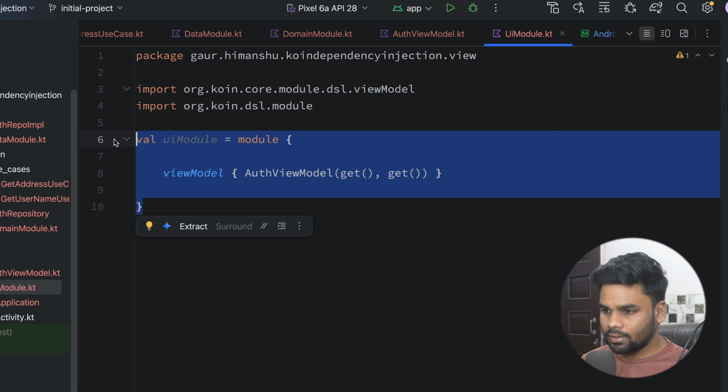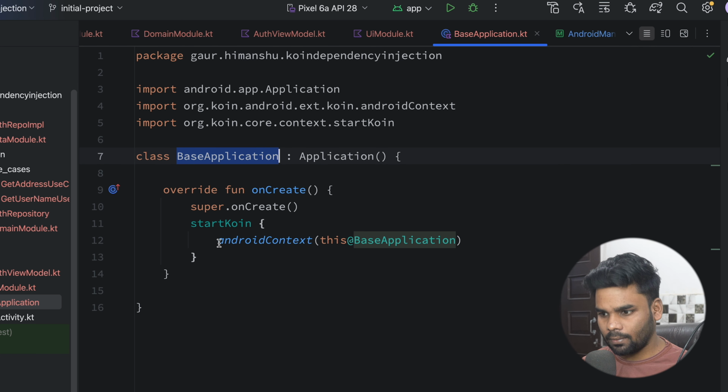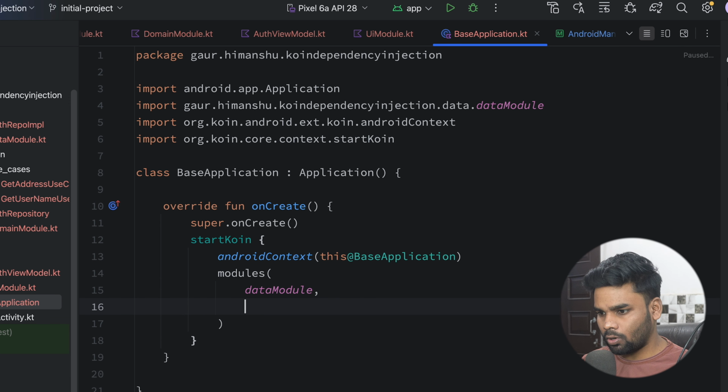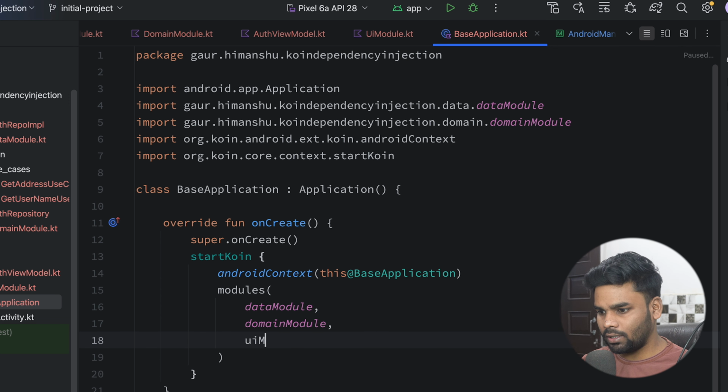It's time to register them in our Koin dependency injection framework. So for that, go to the base application, and here in its startKoin, you can use modules. First, you can register your data module, then your domain module, and lastly the UI module.